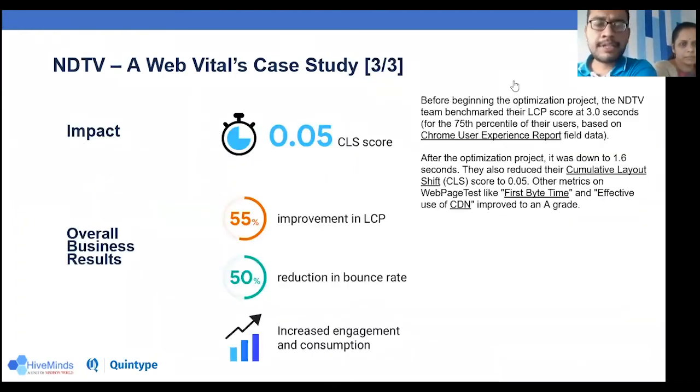So with this, they achieved a CLS score of 0.05. Before the beginning of the optimization project, they had benchmarked their LCP score at 3 seconds at the 75th percentile of their users based on the Chrome User Experience data. After the optimization, it came down to 1.6, which is currently at 2.5, right? So this is an ongoing process, as you have seen.